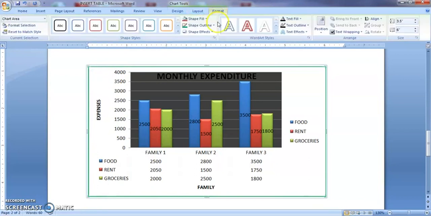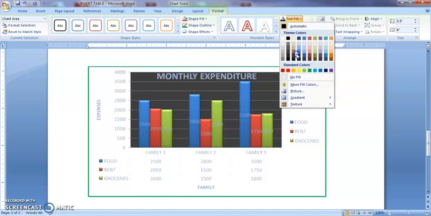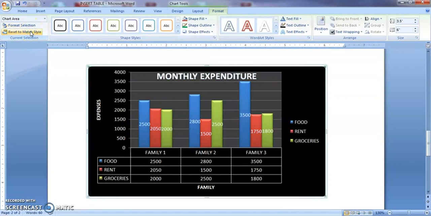Then we will talk about the text. Whatever text we have, if you want colors for it, that can be done. Whatever color you are interested in, you can select it. I am going for blue. Now if you don't want any of the changes we have done in the format, just go to reset. You will get the original style, whatever you have chosen under the design tab.